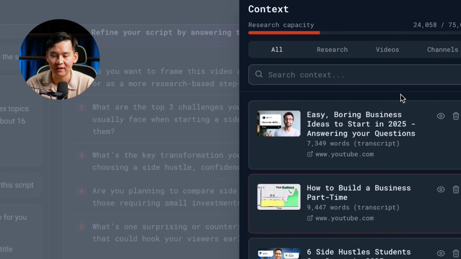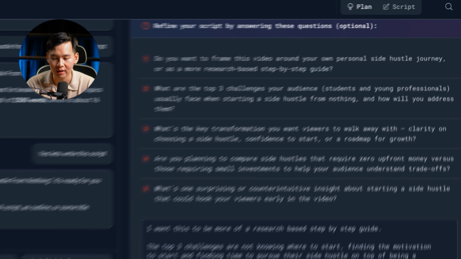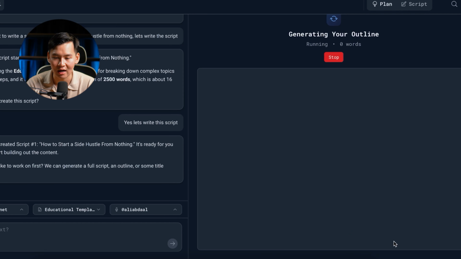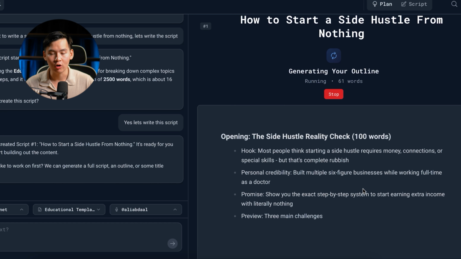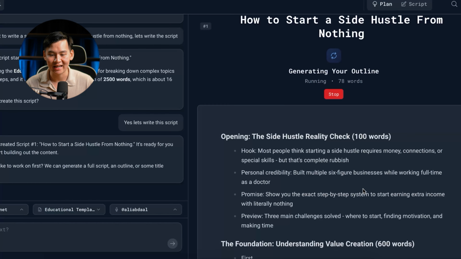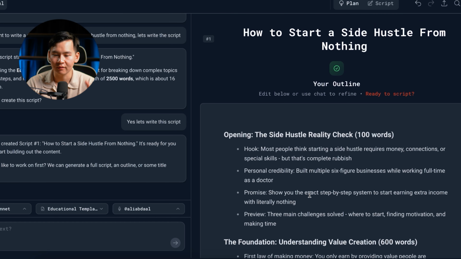So let's say we've given it enough context. We can just close this window here, and then we can click generate outline. What the bot will do is start generating an outline so that you know it's going to hit all of these points, and then you can modify these points before you go on to write a full script. Just like how you would normally outline a script before writing it, it follows this exact step too. And bang, you can see over here in less than 20 seconds, you have a full outline.